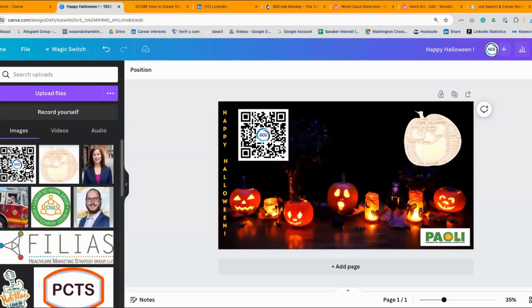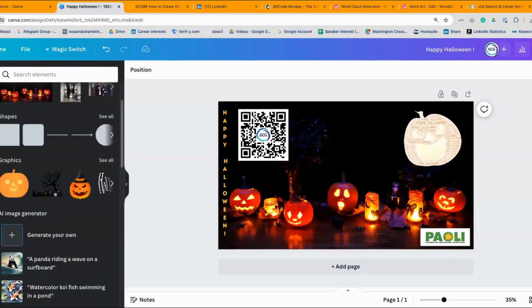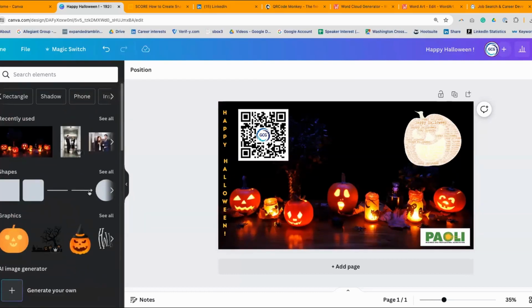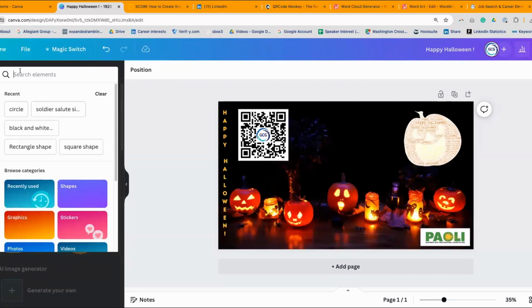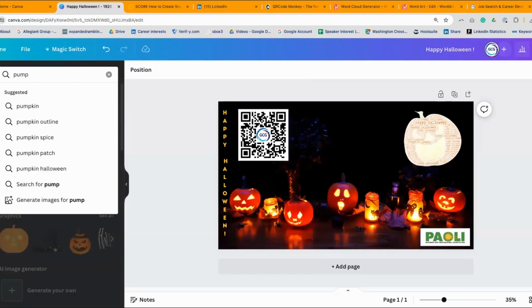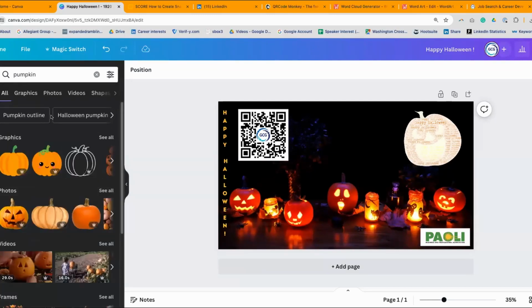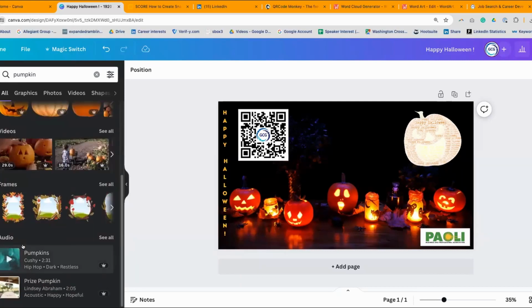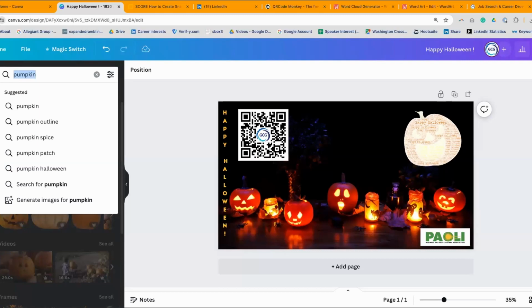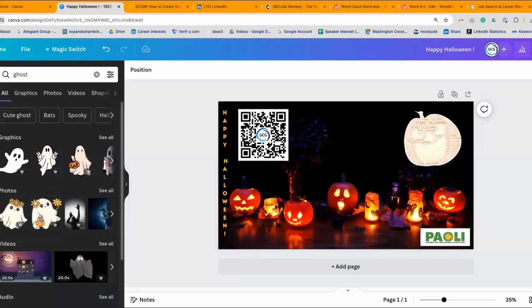Okay, let's see. I want to also show you, here's elements. We already went into elements, and I dragged and dropped the square over so that I could put it behind Paoli Business Association's logo. But there are so many different kinds of elements. So let's say I wanted to type in pumpkin. All right. So here's a whole bunch of graphics that are pumpkins. Maybe I wanted a ghost. We already have pumpkins on here.